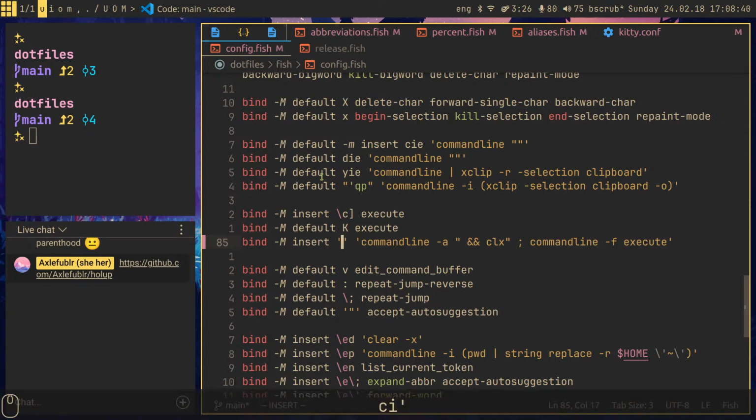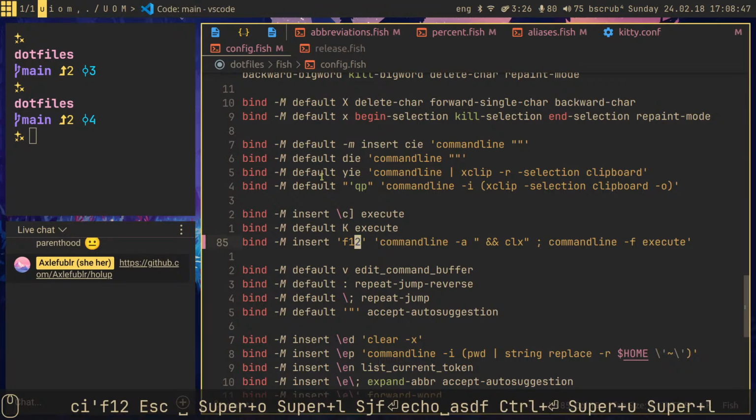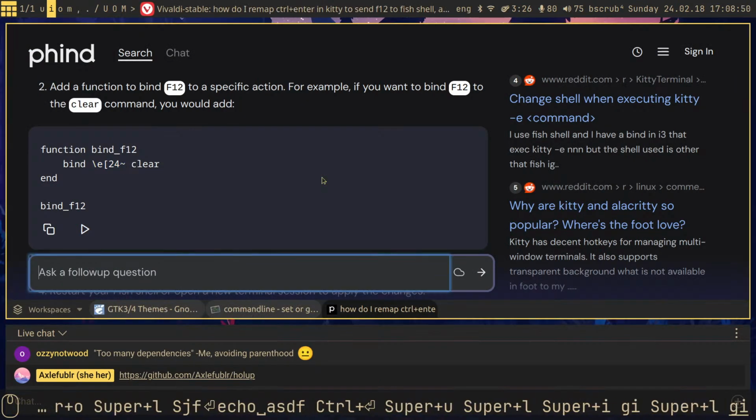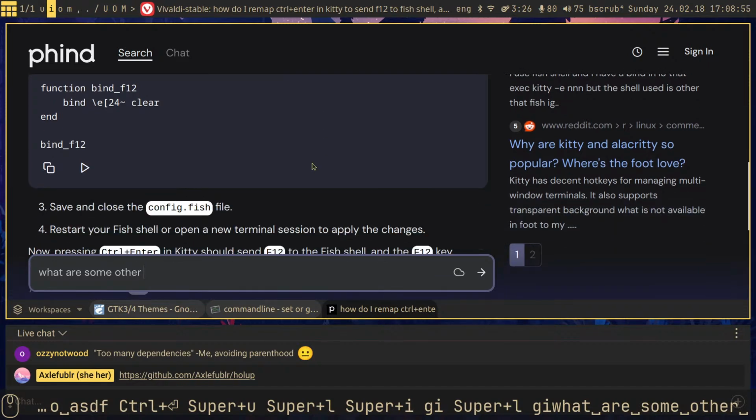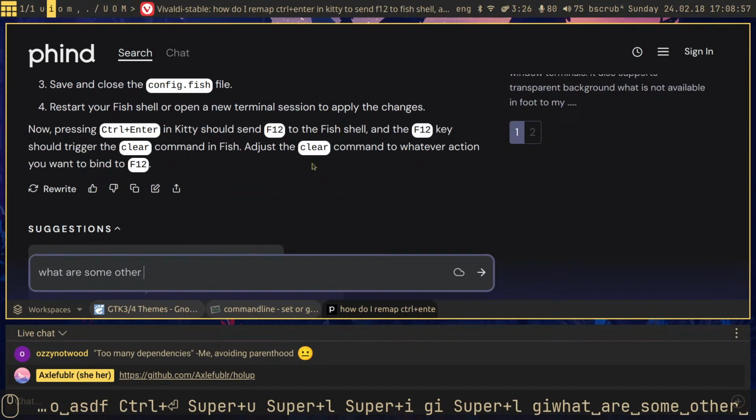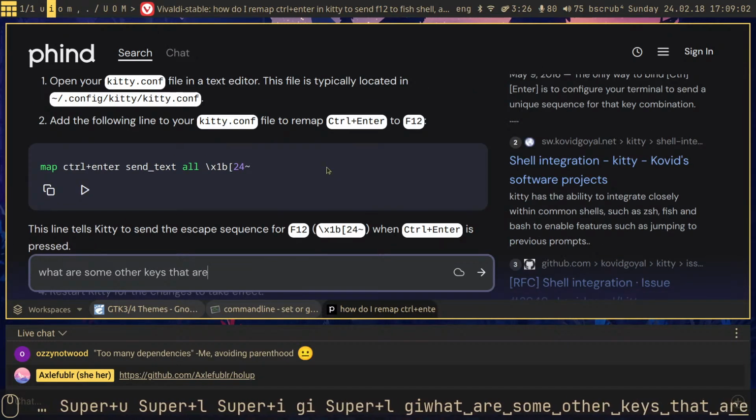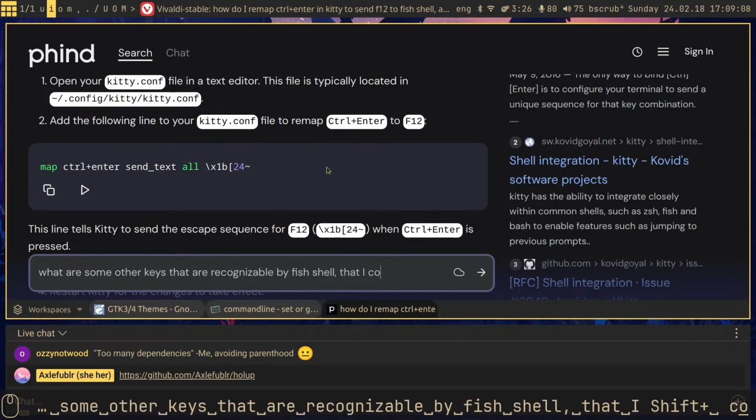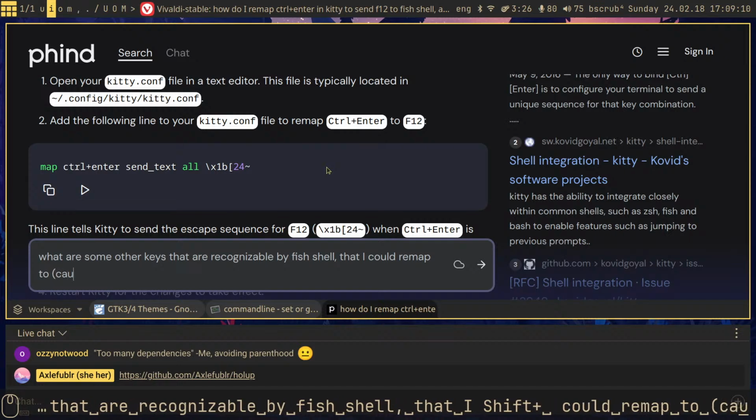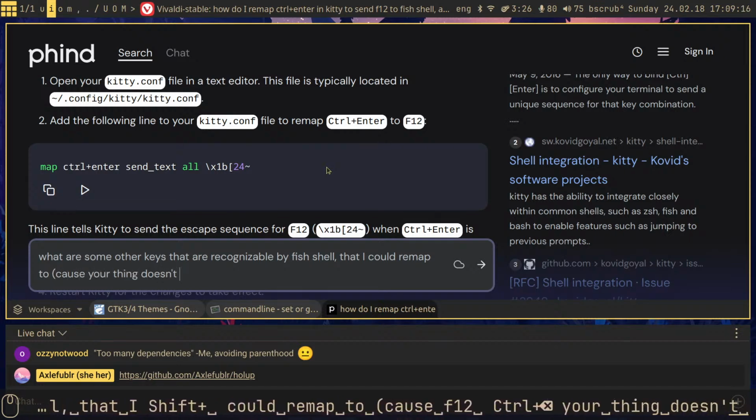Okay, I'll try the stupid way of F12. It's not supposed to work. And it doesn't. What are some other keys that are recognizable by fish shell that I could remap to? Because F12, your thing doesn't work.